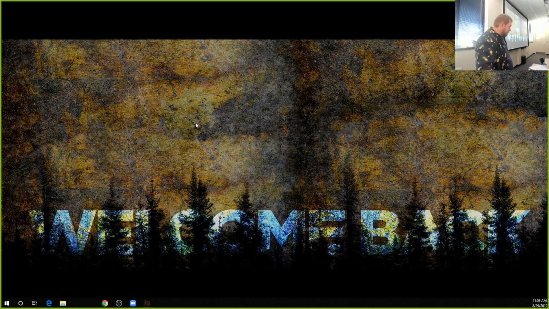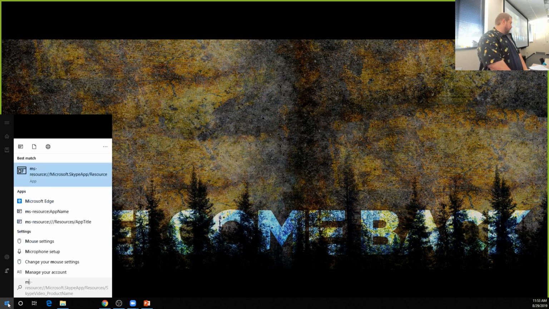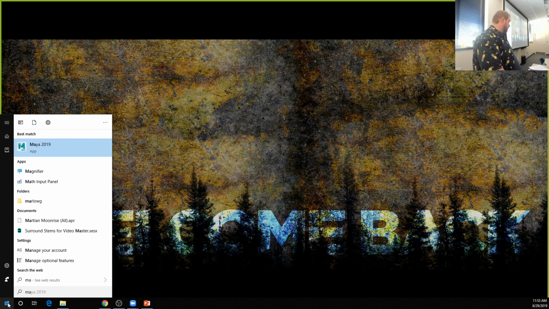Okay. So how many of you have opened Maya in the past, at least once? All right. Let's try it today. So the easiest way to do this for me is to go to this little start menu here and just start typing. M-A, there it is, Maya 2019.